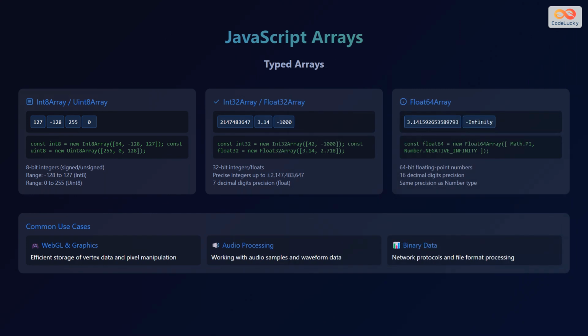Let's talk about typed arrays in JavaScript. Typed arrays provide a way to work with binary data in a more efficient manner. Different typed arrays work with different types and ranges of numerical data. Int8Array and Uint8Array are used for 8-bit integers. An Int8Array stores integers from -128 to 127. Uint8Array stores unsigned integers from 0 to 255. These are created using the new keyword followed by the Int8Array or Uint8Array constructor, and an array of integers.